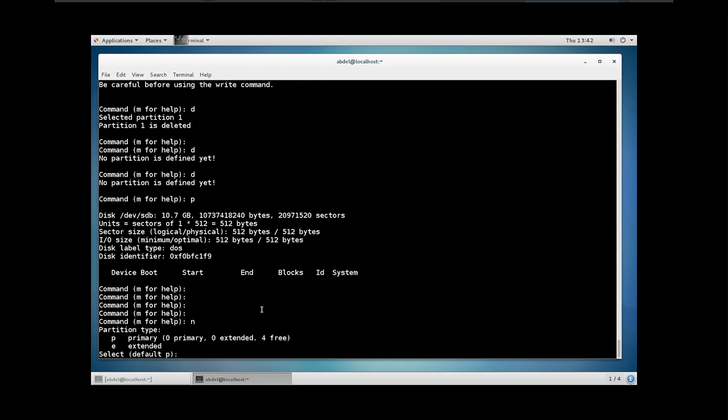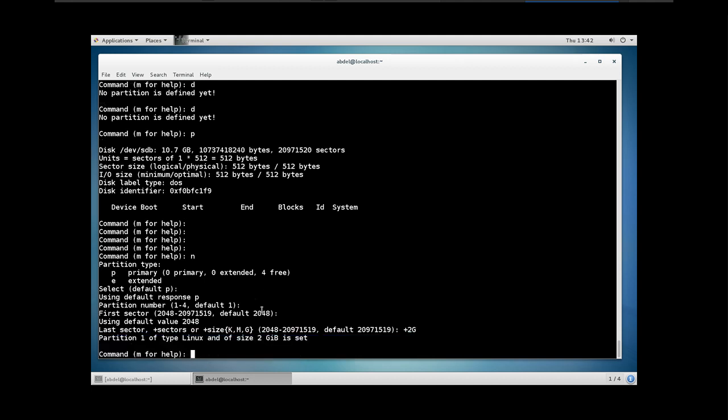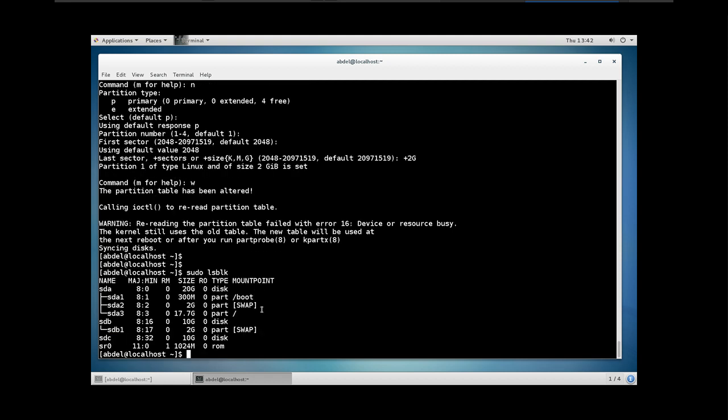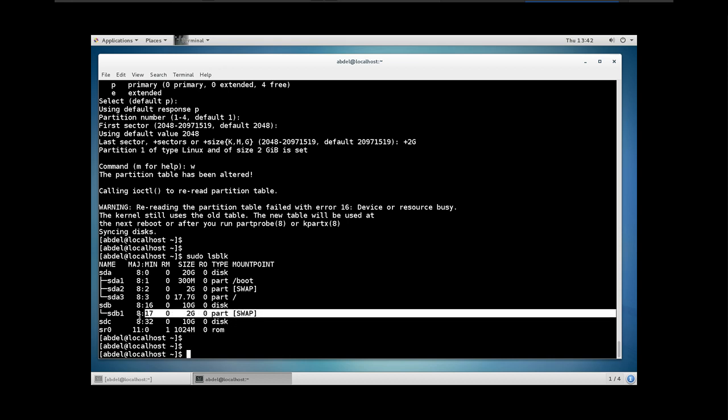So let's create a new one, primary, default 1, and plus 2 gigabytes of size on this partition. And then I'm going to use w to save, and sudo fdisk -l, or you could use lsblk here, and we have one partition as a swap partition.